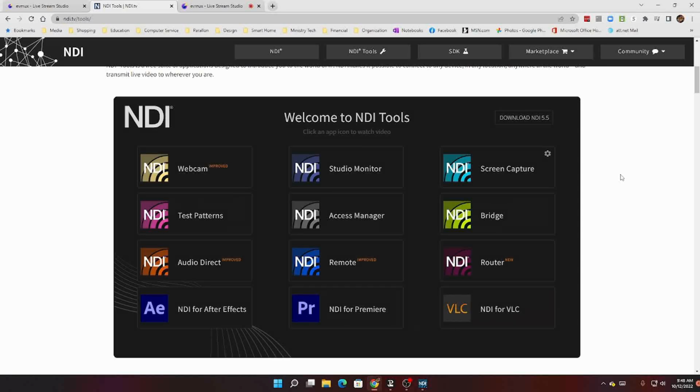Okay, so again, you want to download that software and then install it on your computer. And for my purposes, I make sure that I activate webcam and screen capture on each computer that I'm using prior to going into Evmux. That makes sure that all of the resources for those applications are available to me within the software.